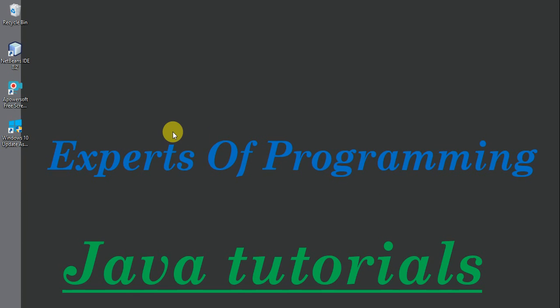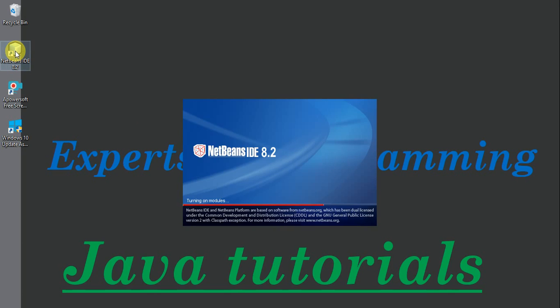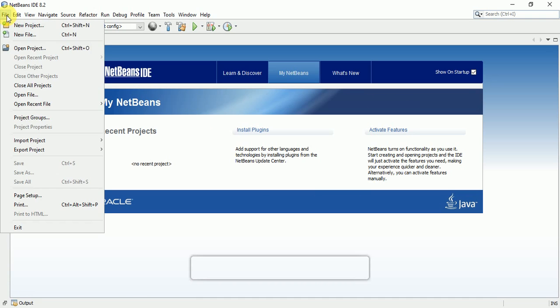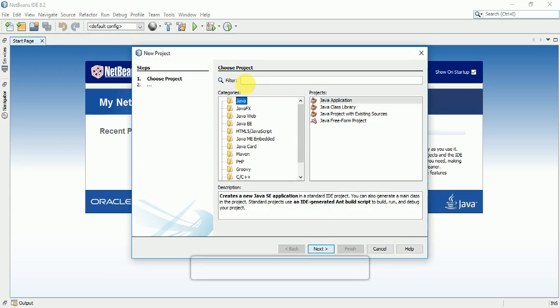Friends, I hope you all have downloaded and installed JDK and Netbeans in your systems. After installation, you will find an icon like this on your desktop. Just double click on it and Netbeans will launch after a few minutes. Netbeans IDE has been launched, and this is the start page of Netbeans IDE. Now to create a project, go to the file menu, click on new project. Here under categories, select Java, and here under project, select Java application and click on next.